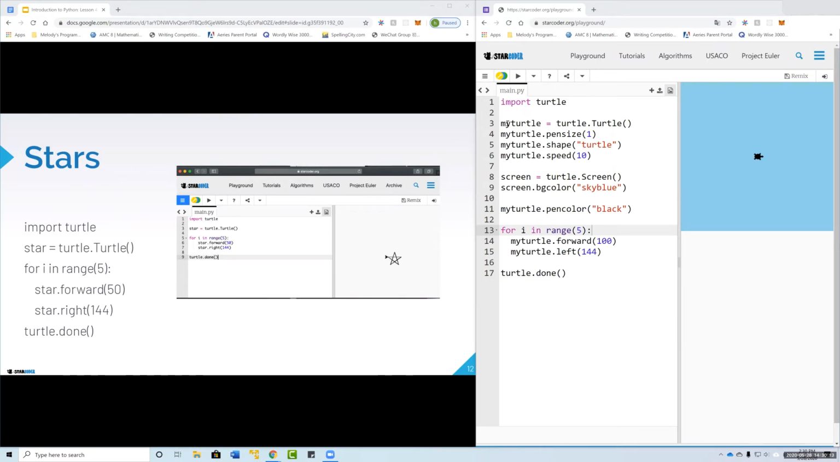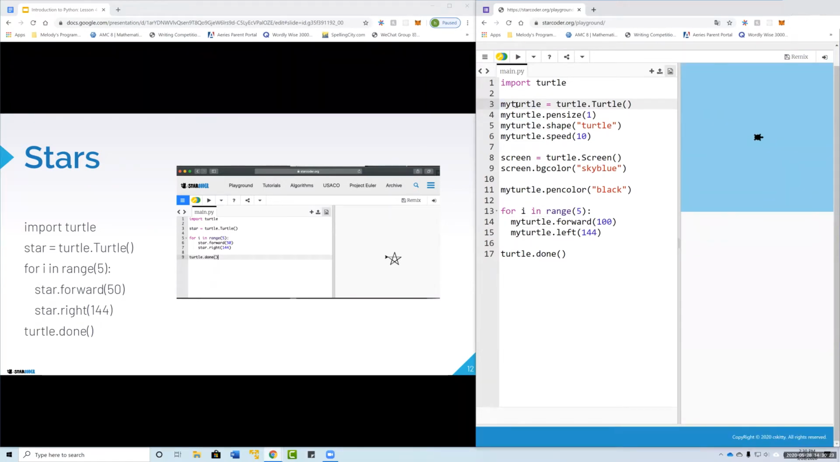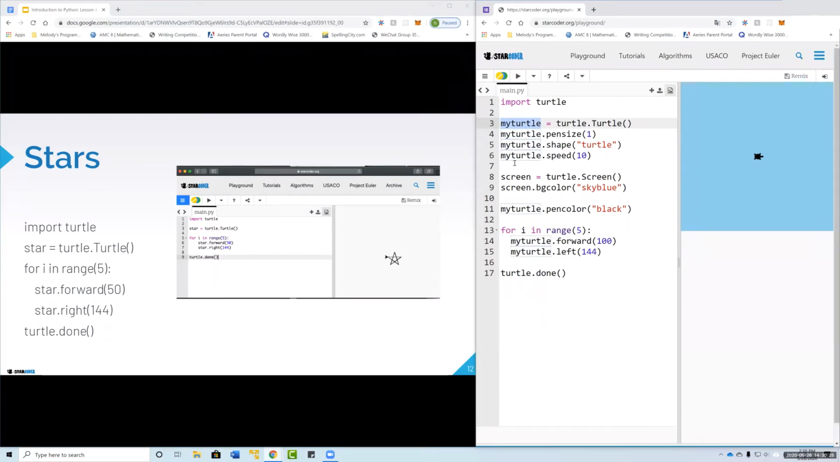Okay, so another thing I'm going to briefly mention again is that when you create this turtle, you don't want to add spaces in between. So this is going to work just like a variable name does. You need to make sure that this is consistent for all of your turtles later on. So this name needs to match this one and so on.